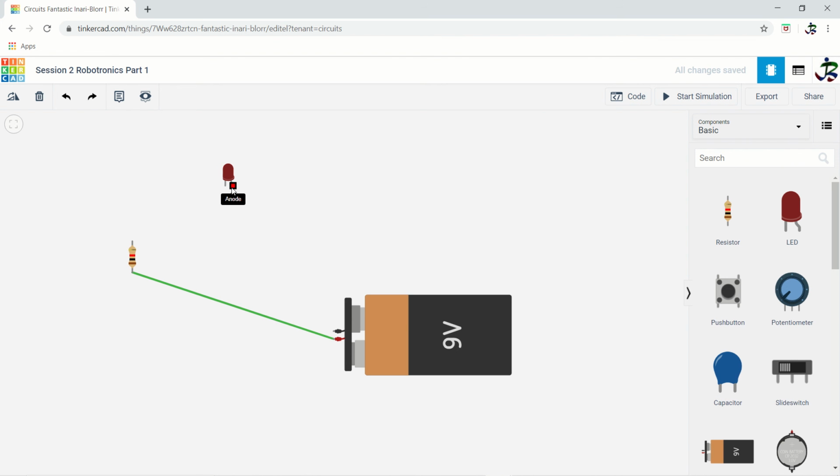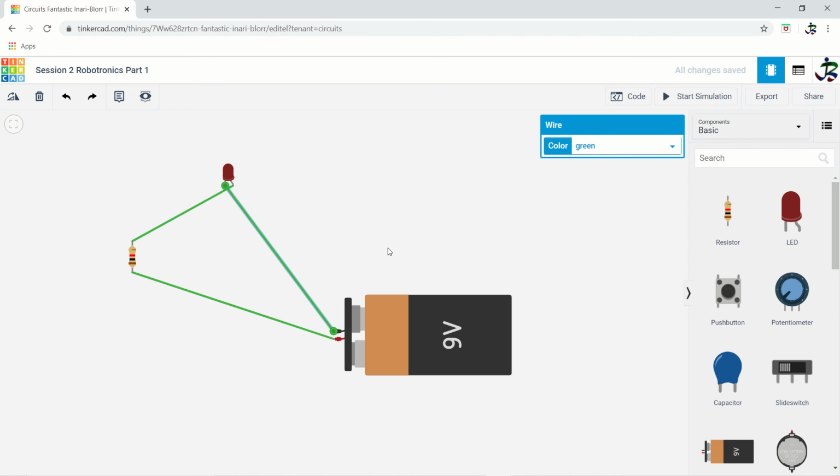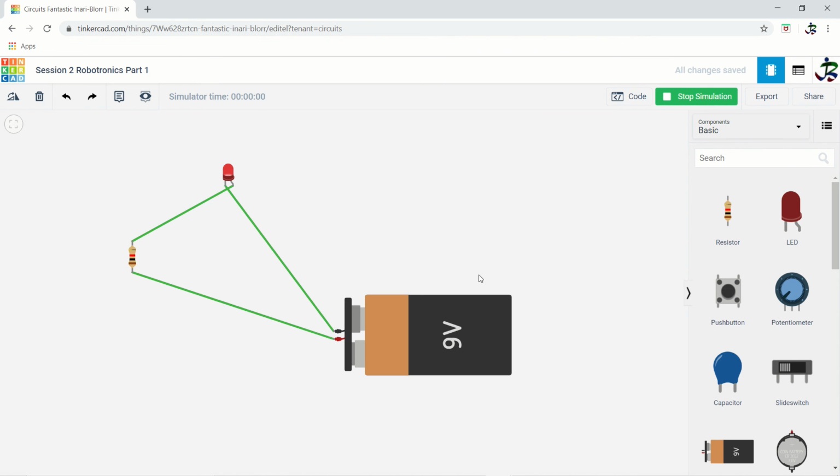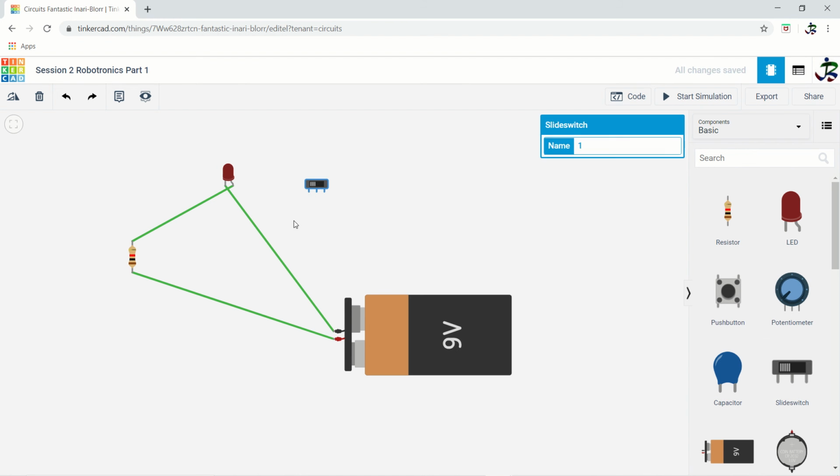This is the anode, so positive and negative. The positive we are connecting to the resistor. So the positive of the battery goes to the resistor, then to the LED, and the negative is here. Now we do the simulation. The LED is on. So this is very clear. Now we are adding a switch in between. We can add the slide switch or the push button. So let's go with the slide switch first.